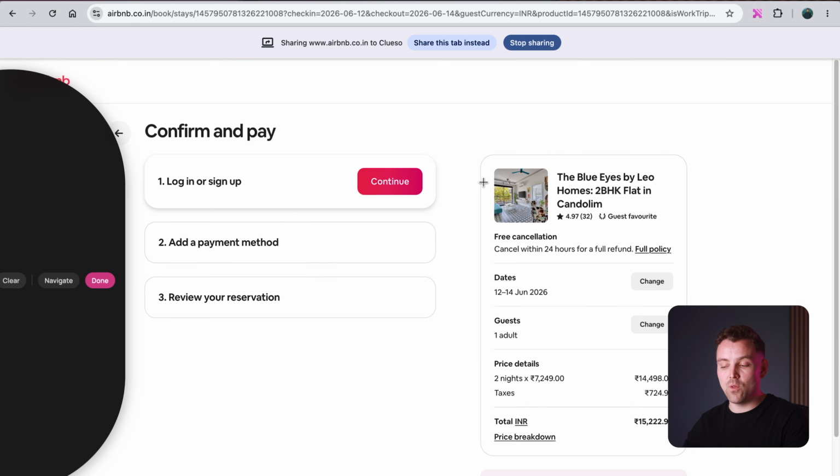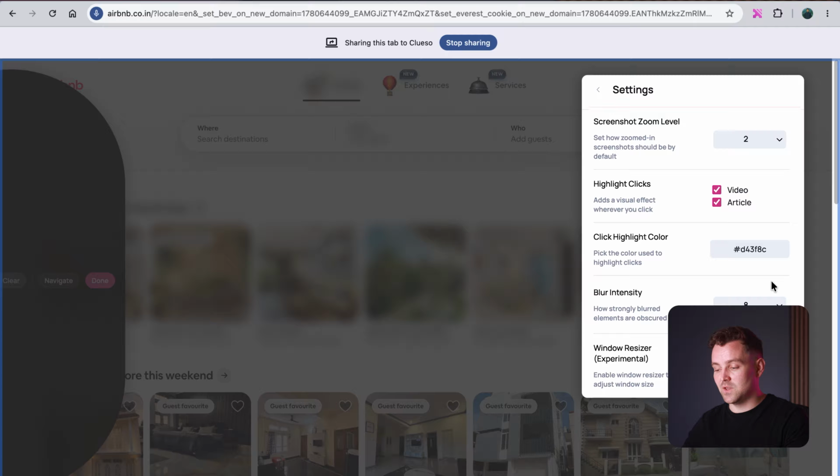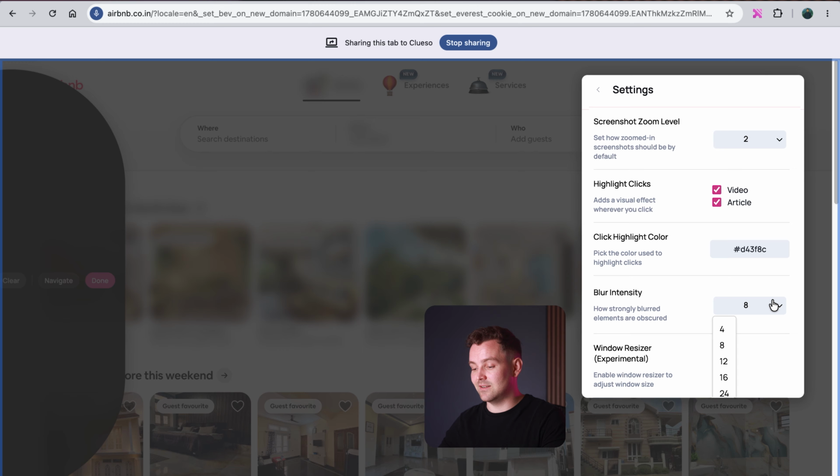So let's say I'm on this tab and there's sensitive data here. I select and blur it. Now, when I switch back to this screen while recording, the blurred sections stay that way. You can also adjust the blur intensity in the settings.